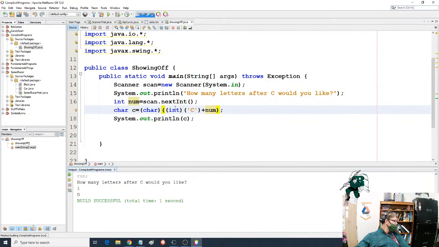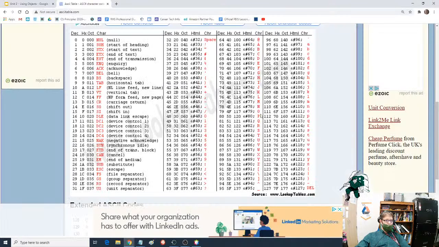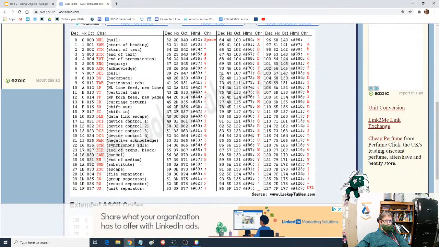So, should I explain how this works? If I get the integer value attached to capital C, the integer value attached to capital C is what? 67. So we do 67 plus 1, which is 68. And then we say we want the character value of 68. So you go to the table. What's at 68? D.